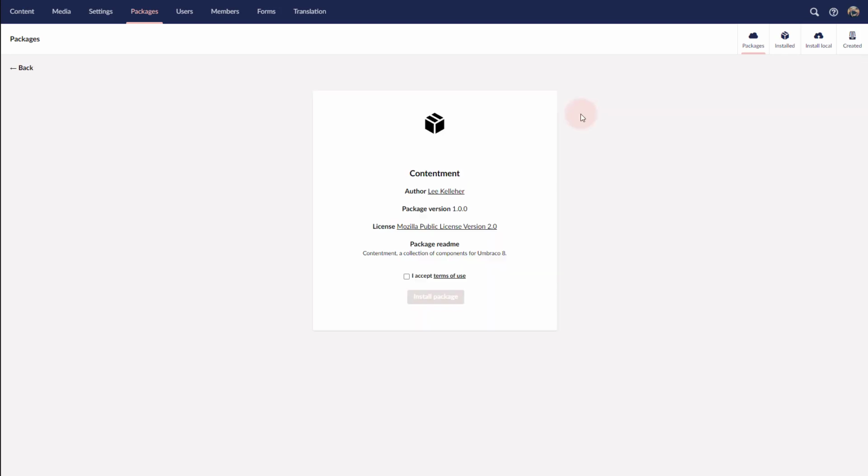So I will click Install Package. Get a screen saying I accept the terms of use, which is generally to do with the license of the package, which in this case is the Mozilla public license, which you're free to use and do whatever. But if you want to make any changes to the code, then you need to make them out in the public so I can see them and maybe consume some of the ideas back into Contentment. But it's all open source.